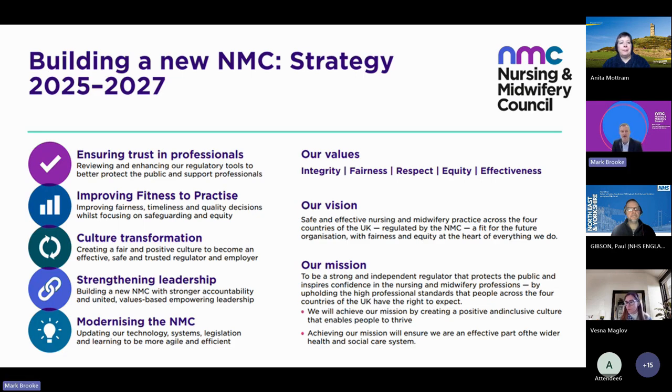The NMC have a new strategy building on the one we had previously, and we've only made it a 2-year strategy this time because there were a lot of issues that we needed to get right, certainly within our own organisation around culture. So we thought it was right just initially to have a 2-year strategy rather than a 5-year one, so we could concentrate on some important aspects in those 2 years. And it's ensuring that there's trust in the professions. So making sure that we review and enhance our regulatory tools. We're looking at our standards around advanced practice. We're also looking at revalidation and to make that process more robust than perhaps it has been previously, and make it fit for purpose and make it fit for today.